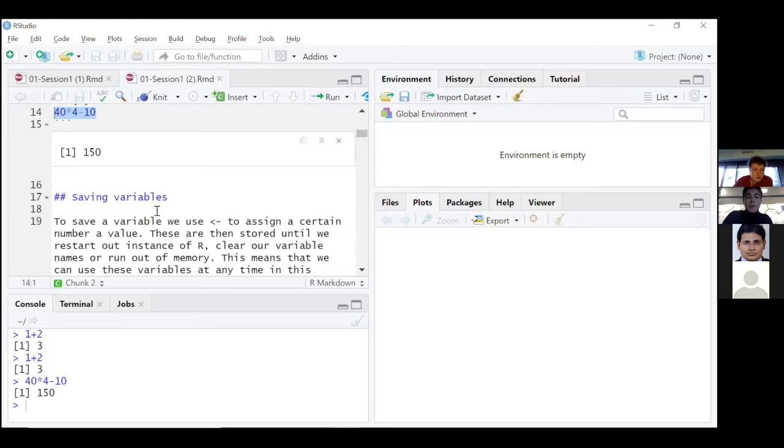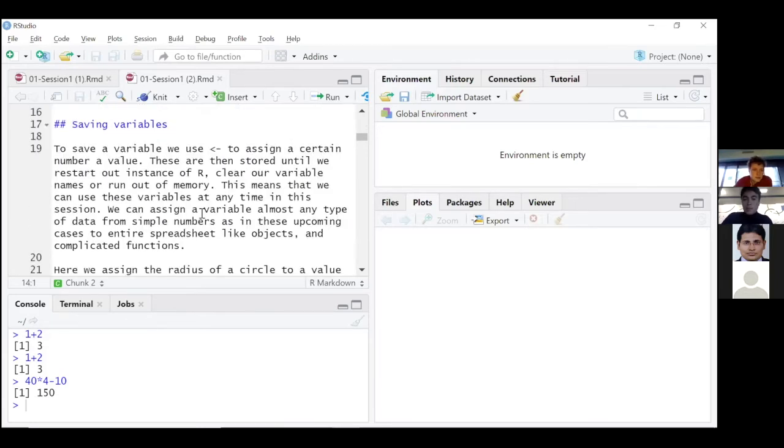Beautiful. So if everyone's run that code, we'll move on to saving variables. We can do calculations in R, but we're going to want to save them for later. So R has variables. To save something to a variable, we use this operator to assign it. In other languages, we might use an equal sign, but here we use the arrow. They're stored until we restart R or unless we clear them. So it'll just memorize things.